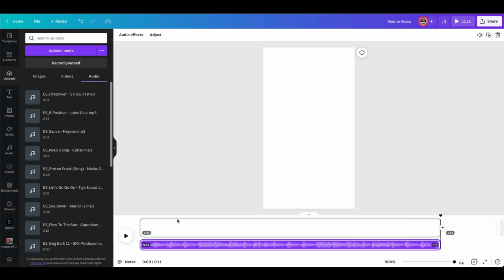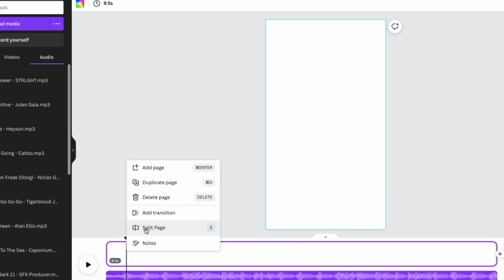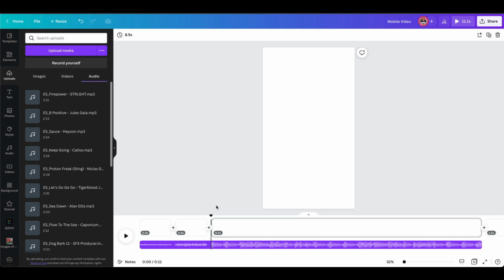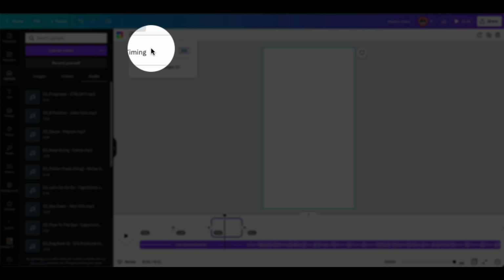Now, what I like to do is look at where the audio track is spiking. By zooming in so far, you can see where the beat is. And all we're going to do is right click and split the clip. And you can adjust this afterwards. I can split the clip and then adjust it. I can either do it here or I can come up here and adjust the timing.